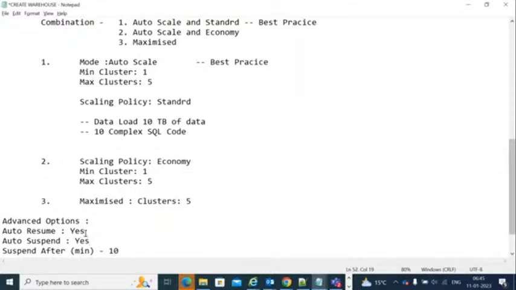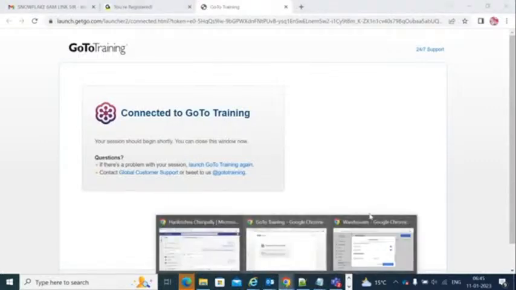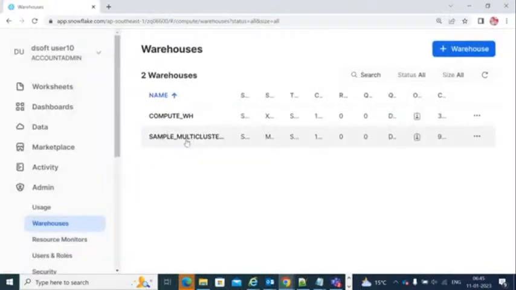See, auto resume is nothing but... let's first discuss what auto suspend is. What is the meaning? Suppose this is your Snowflake session, and this is your virtual warehouse. You created it recently, right? This one, guys, the sample multi-cluster warehouse. Just now we have created this one.